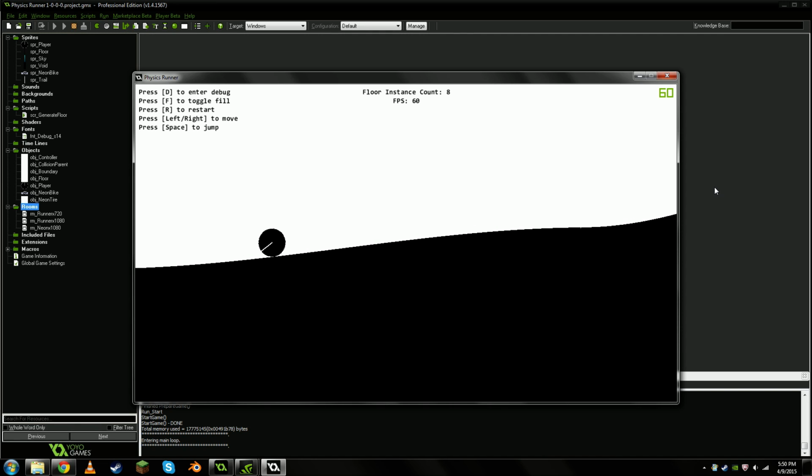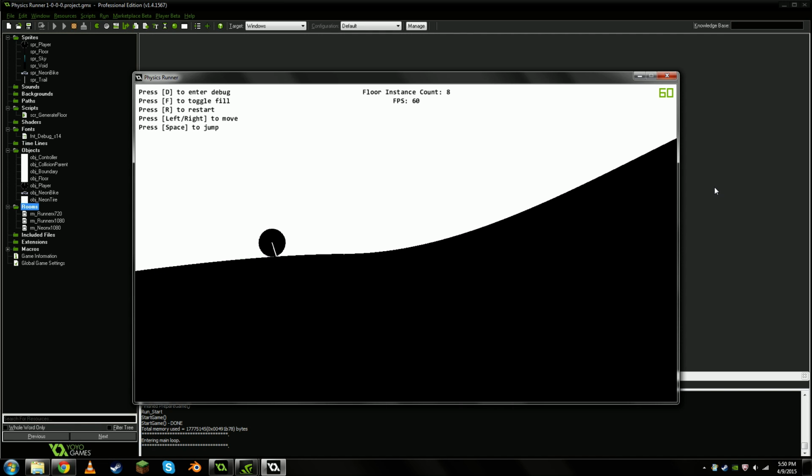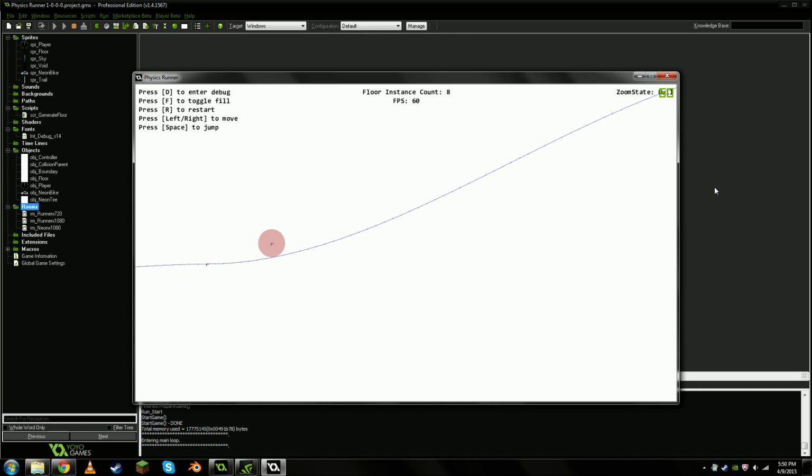Another thing you can notice at the top of the screen is the floor instance count. Going back into debug mode, each one of these little red nodes is pretty much the start of a floor object, and you can see it's at the points of inflection of each curve here.